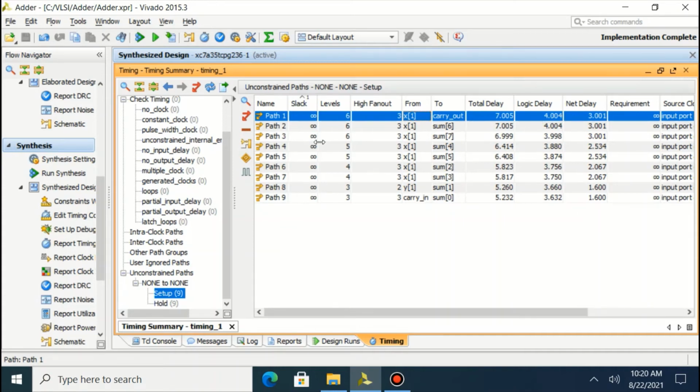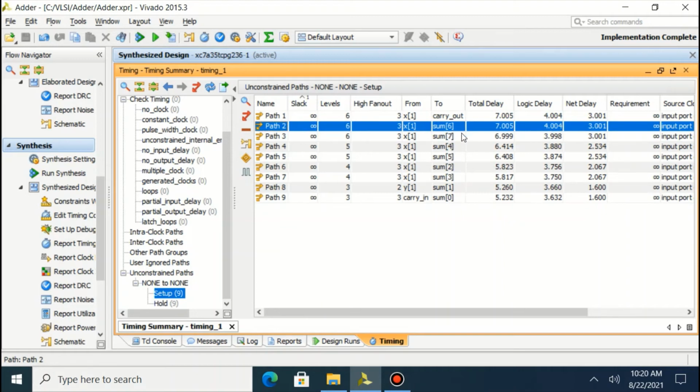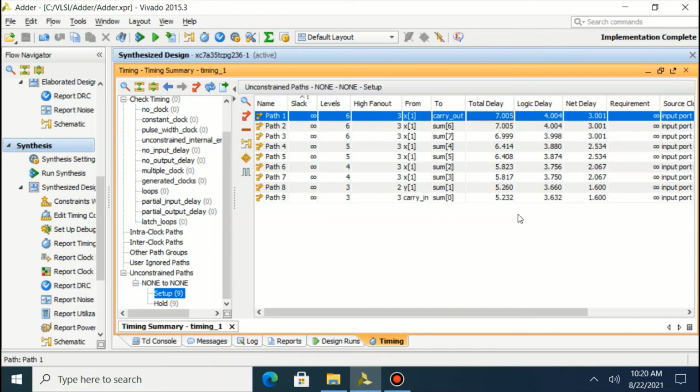We can also observe other path like path 2, that is from x1 to sum 6, path 3, that is x1 to sum 7. That means from various input to the different output, whatever is delay that is being visible over here. There are different paths because we were having 17 different input and we are having 9 different output. So multiple combinations are possible. Out of all those combinations, top delay, that is a maximum delay, is shown over here because maximum delay is useful to identify maximum frequency of your circuit.